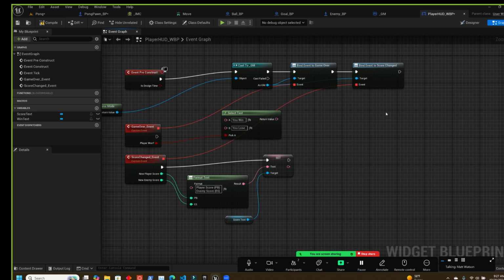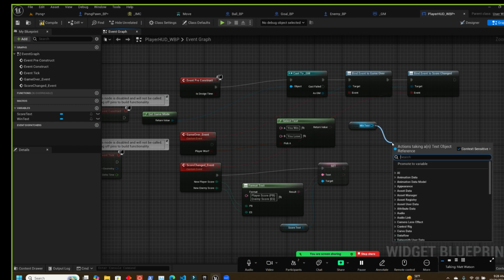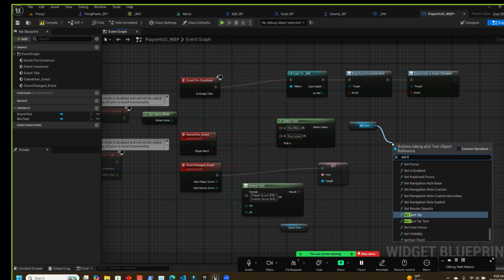All right, and then we're going to do the same thing that we did before. Over here on the left-hand side, grab your win text, and we're going to set the text. Control Z once. There you go. Pull off of win text, and this is your text block, and we want to set the text on it. So call the set text function.